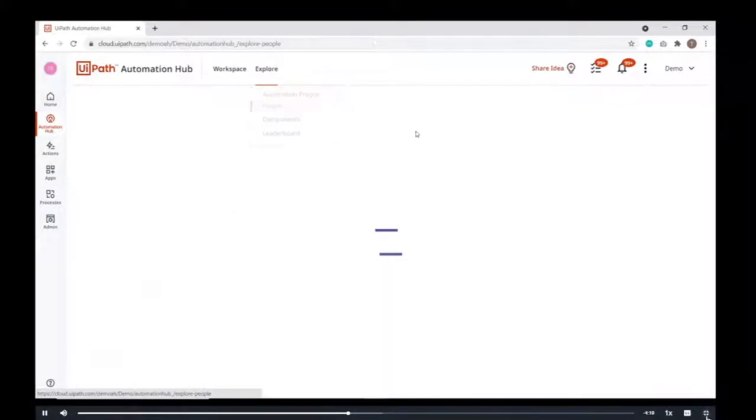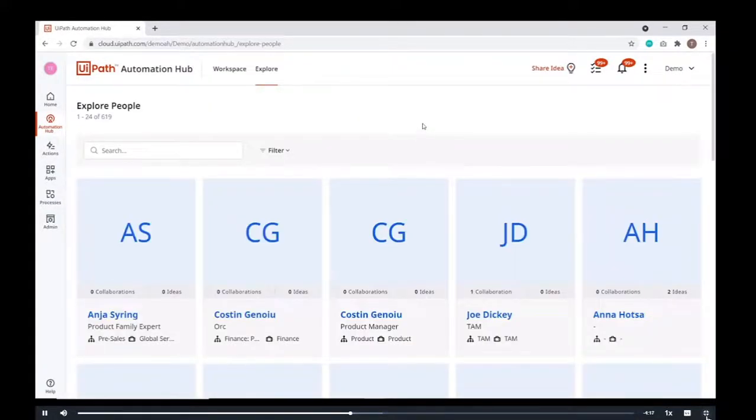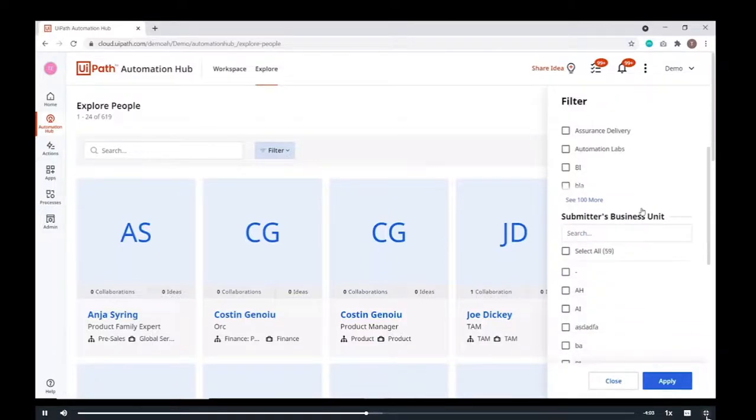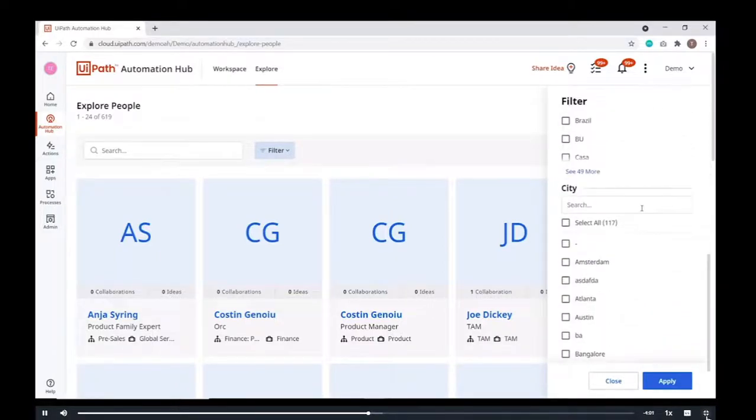People. We are now on the Explore People page. On this page, we find the list of all the people who have activated their accounts in the Automation Hub tenant. We can find specific people using the search option. We can also use the filter option on this page to filter the profiles based on the department, the submitter's business unit, and even the city.